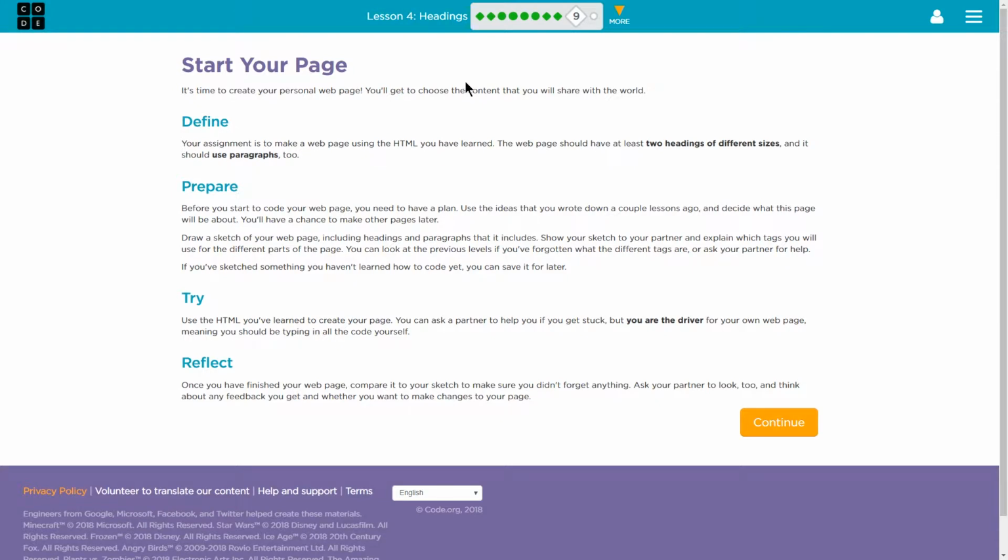Woohoo! You'll get to choose the content that you want to share with the world. Define. Your assignment is to make a web page using HTML that you have learned. The web page should have at least 2 headings of different sizes, and it should use paragraphs too.